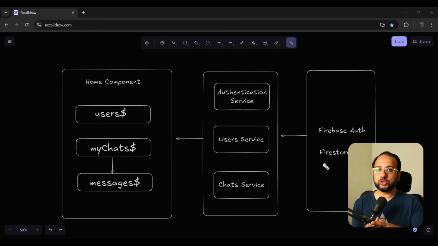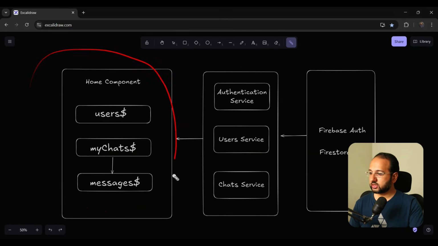Since signals were meant to improve change detection in Angular apps, it makes more sense to introduce signals first in the components themselves because change detection happens at the component level. So in our case as well, this is a smart way. We are going to first refactor the home component here like this.